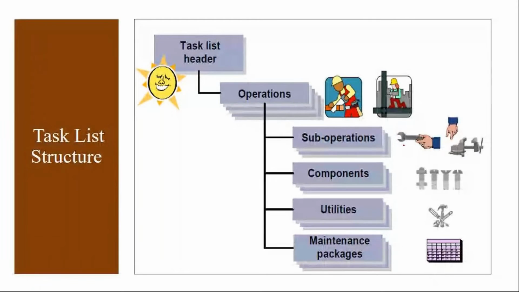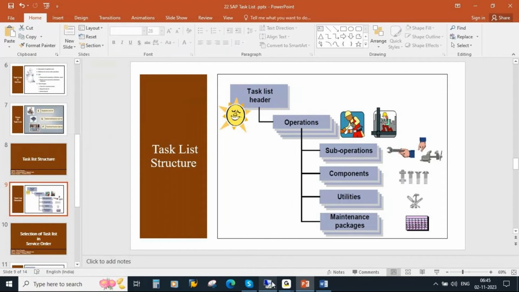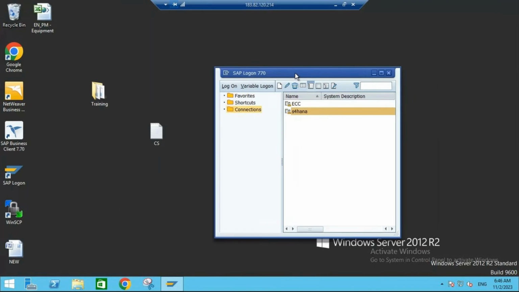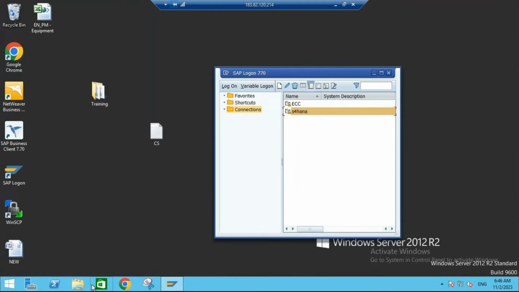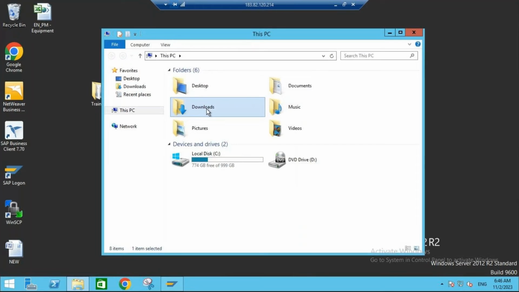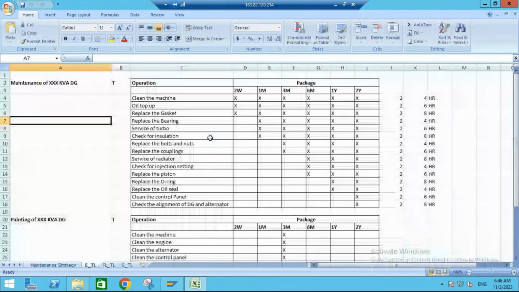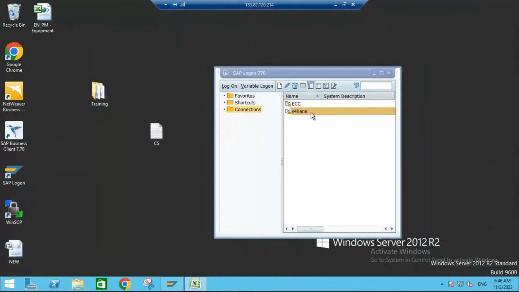So task list structure. Before going to the structure, let us create a task list. I'll go to the system. I have prepared some operations, we will use that. Let me log into the system.